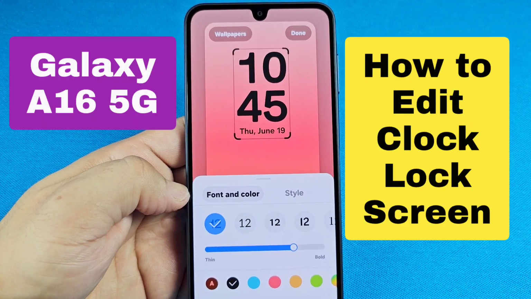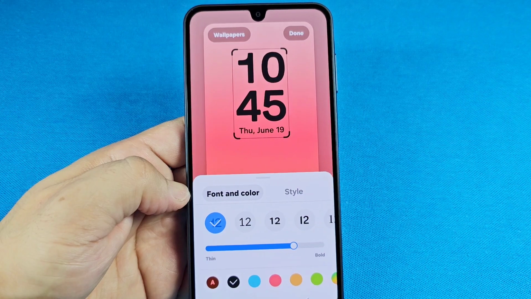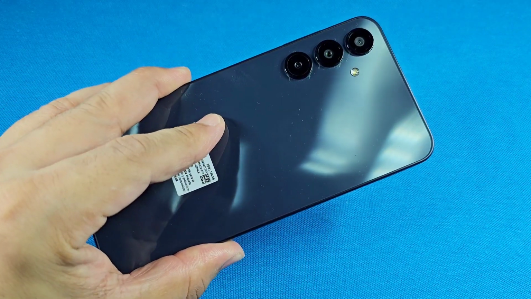How to change the size and style of the clock widget that appears on your lock screen. And this is for the Galaxy A16 phone with One UI 7.0.